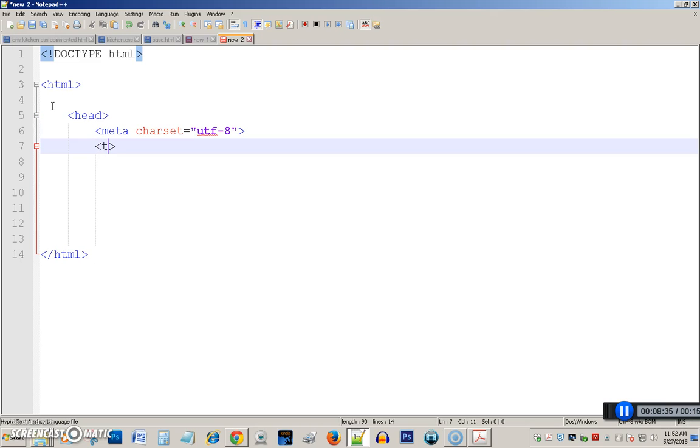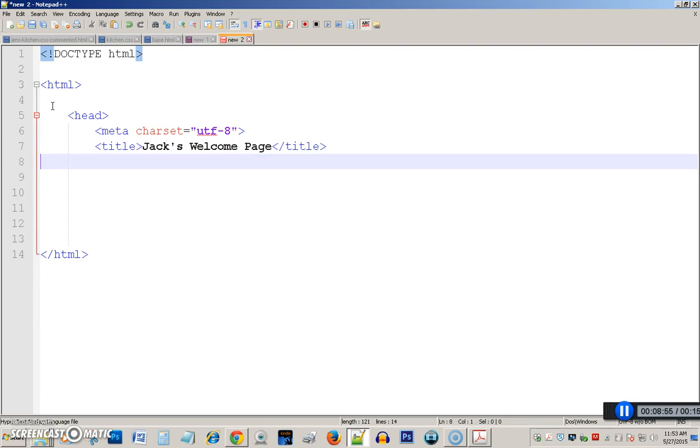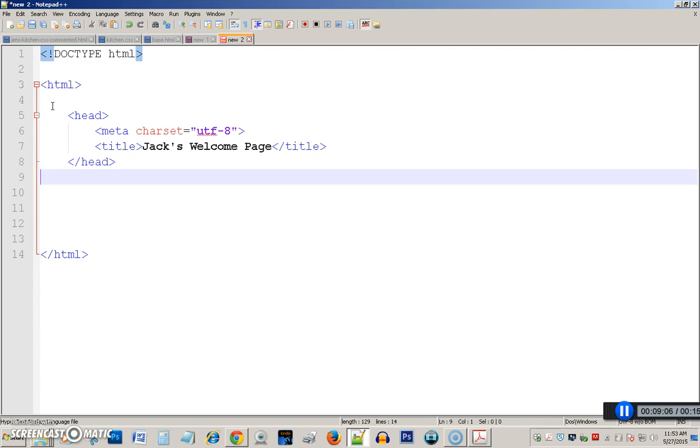Now we have a title. You might think that the title, which I open and close, is going to show up on the page. It is not. It is the name of the page. It shows up on the browser tab. And my title here is Jack's welcome page. You may do whatever you wish, probably some version of that. And I'm going to put another tab. I'm going to close my head. Okay, I get the confirmation that it's closed. That's all that has to be in the head.